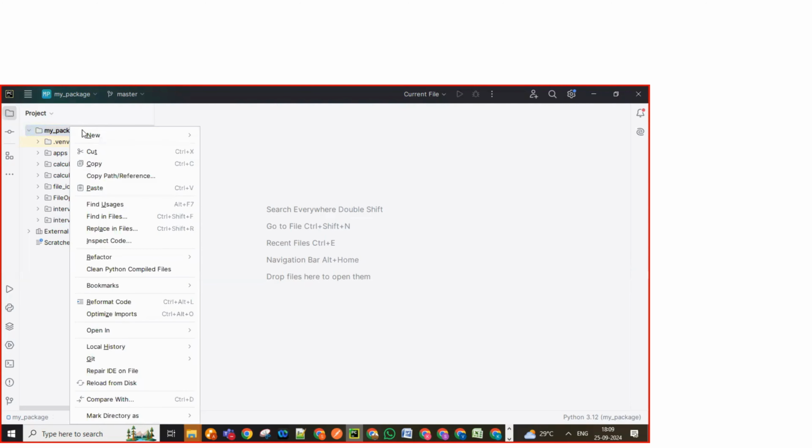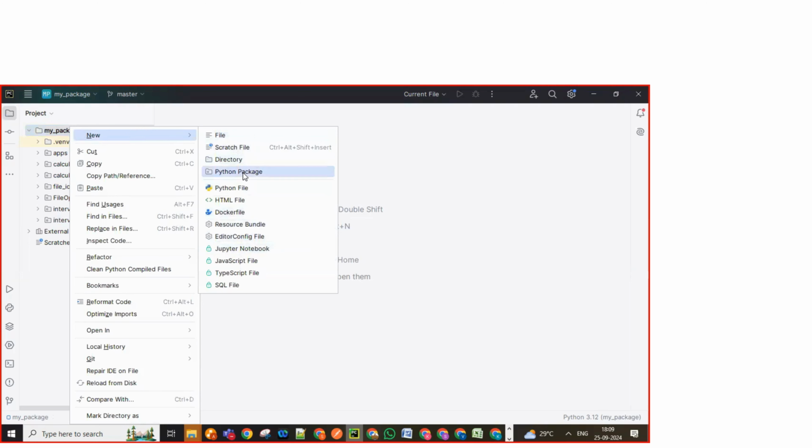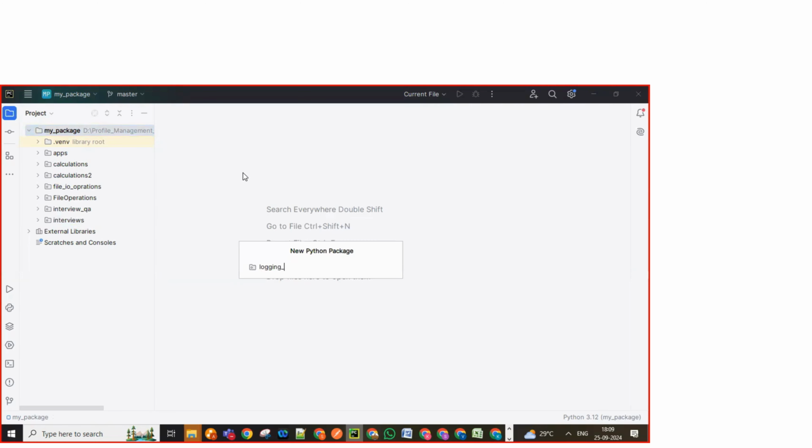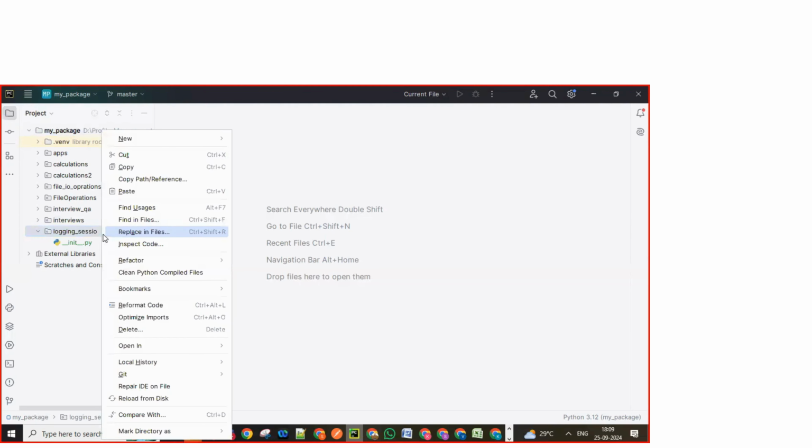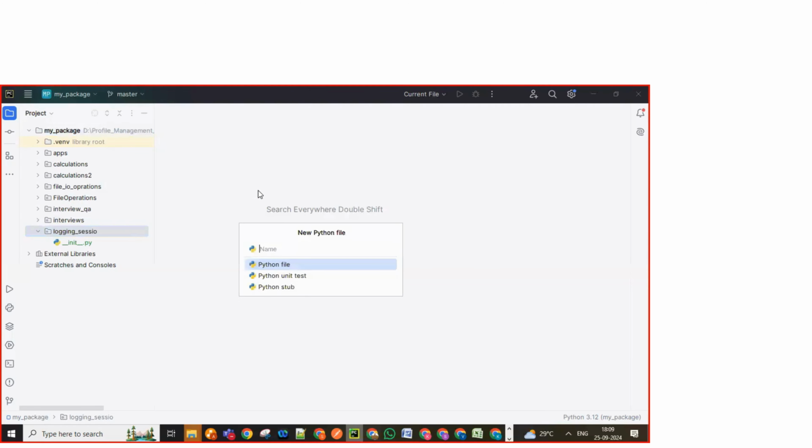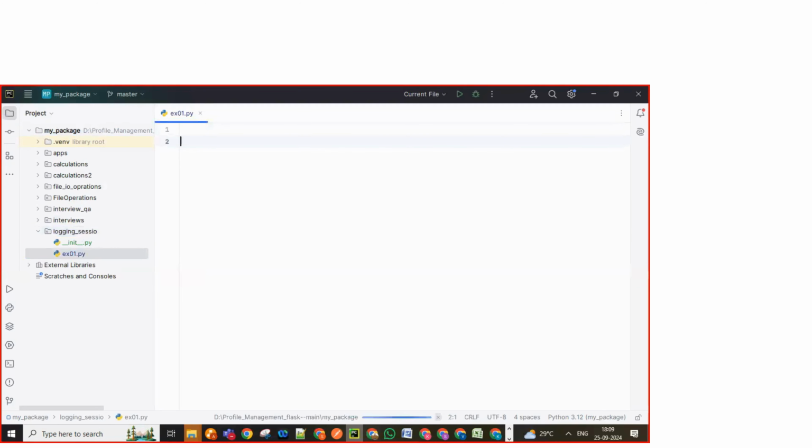Let me create a basic package, logging session. Let me create a test file, Example 01. When you want to work with logging, in Python there is a built-in package called logging.